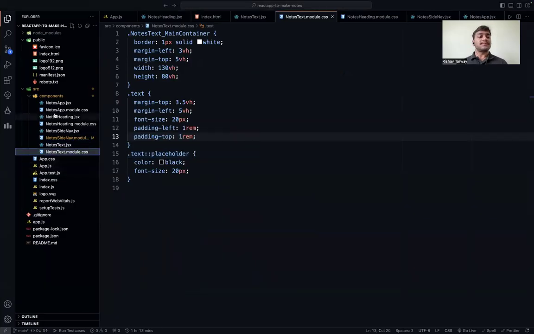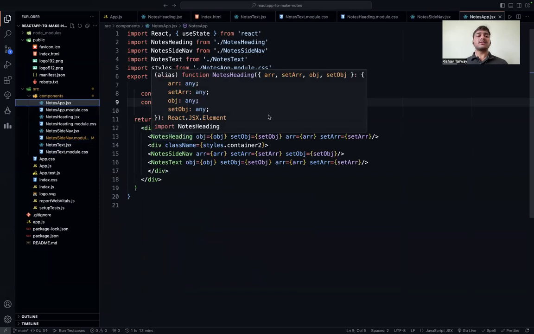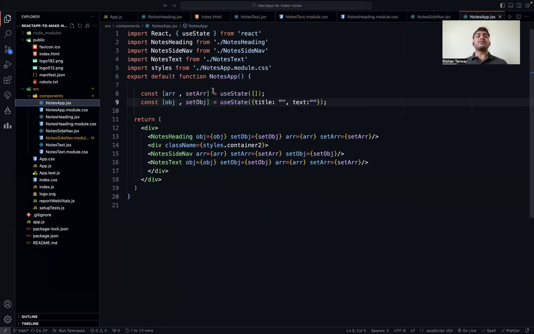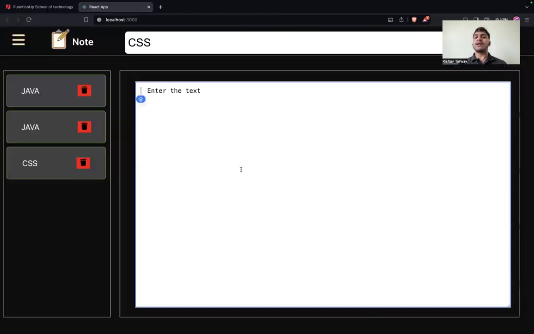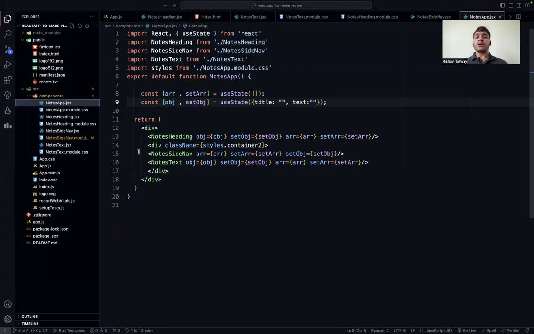Then talking about the NotesApp.jsx. In NotesApp.jsx, we are calling all the components we have created inside the div, and all those components we have rendered in the NotesApp.jsx. So all the state variables we have declared, then the div has the components NotesHeading, NotesSideNav, and NoteText. Now we have wrapped NoteSideNav and NoteText in a single div because we want to add styling to all those portions in a single way. Then we have added the className styles.container2, and we have given the styling to that particular portion.